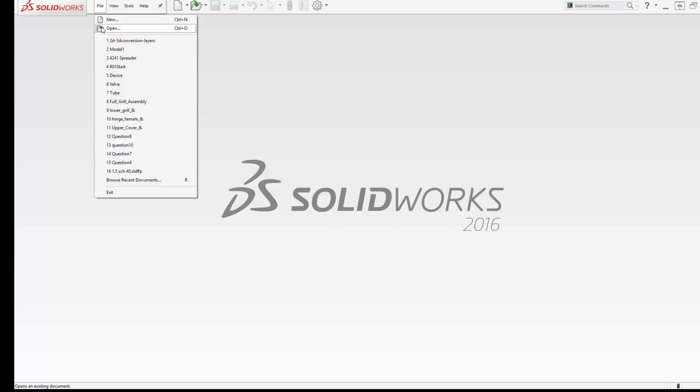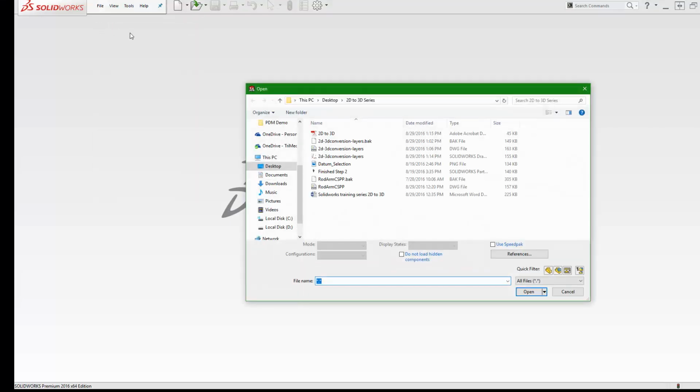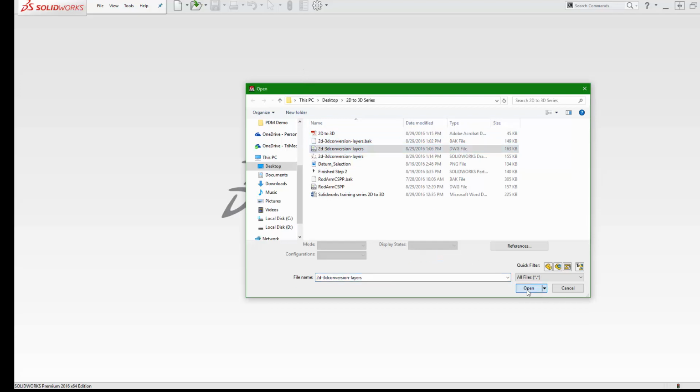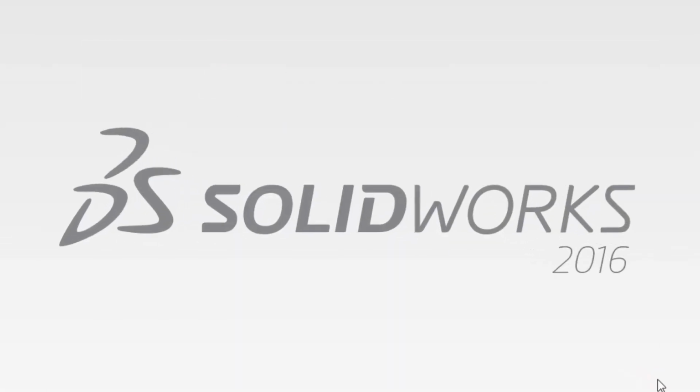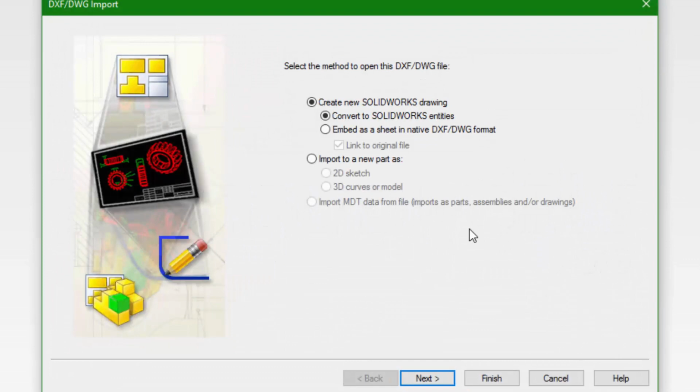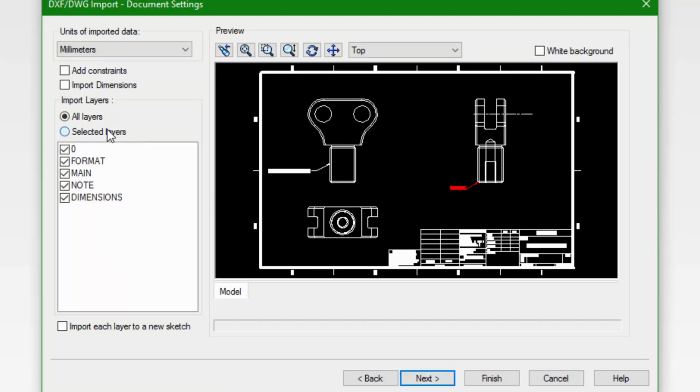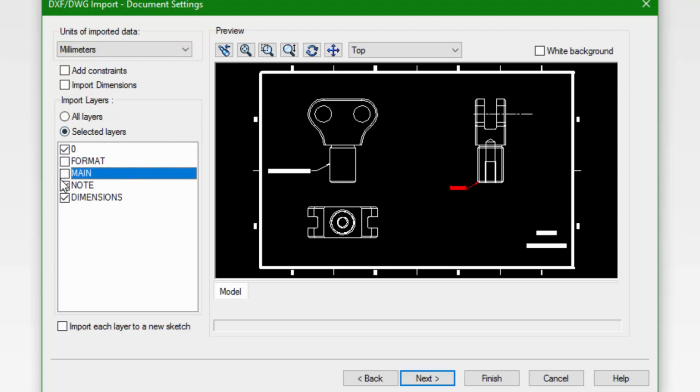In SolidWorks, begin by opening a DXF or DWG file. The import wizard opens. Select the following two options: Import to a new part as, and 2D sketch. Click Next to edit import settings. We are only interested in importing layers that contain model geometry, in our case layer 0. I will turn the other layers off.